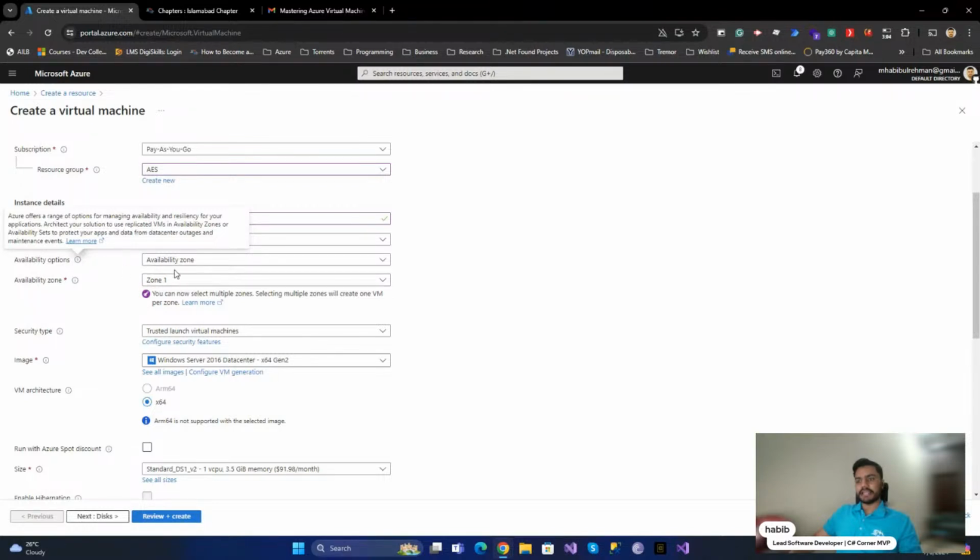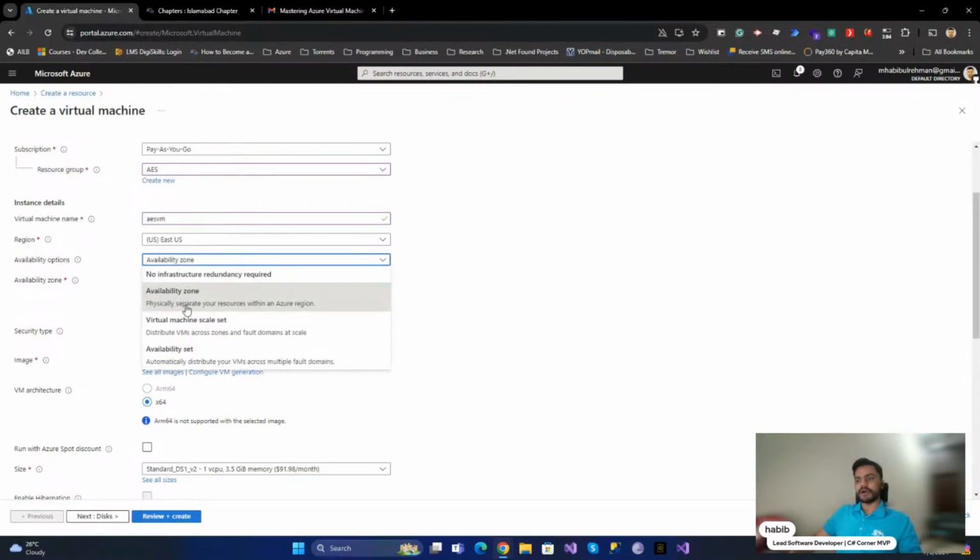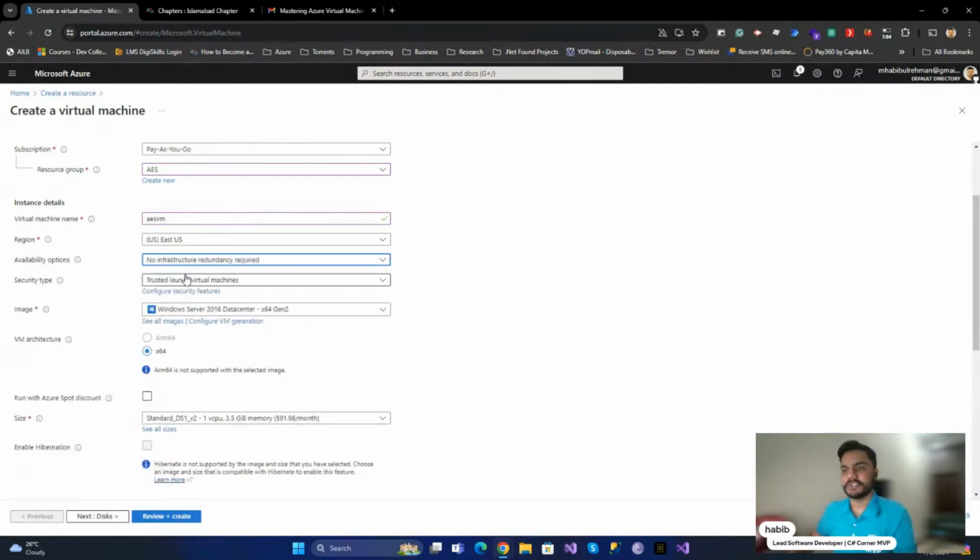It basically tells whether you want to duplicate your virtual machine on different physical zones, or you want to distribute your machine on hardware level distribution. So these are different options available. So for my case, I will select no infrastructure redundancy required because I am just doing it for testing purpose.